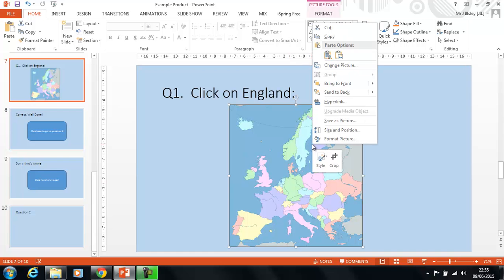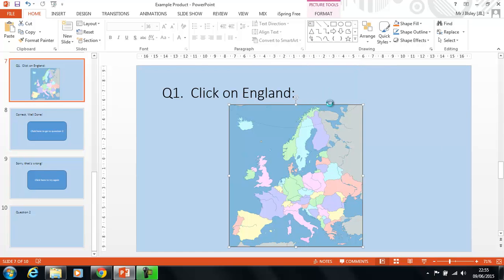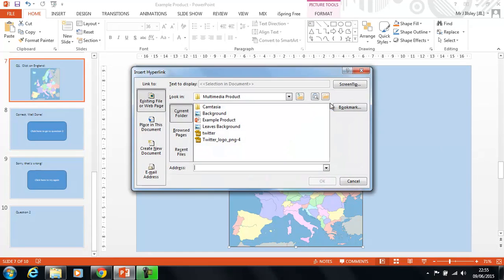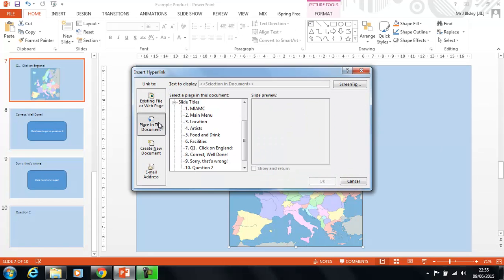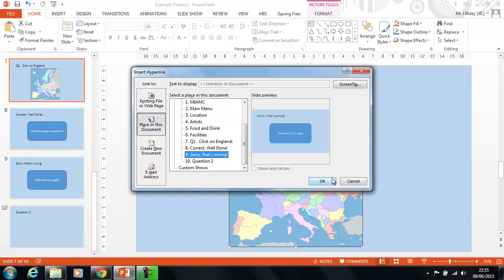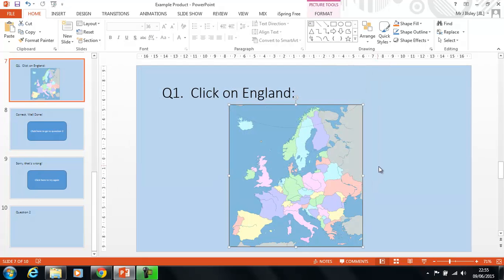So the way we're going to use a hotspot is as such. We're going to click on the picture and then right click and hyperlink. When the hyperlink box comes up, we're going to go place in this document, and we want to go to our slide that says sorry, that's wrong. So we click on that and we click OK.